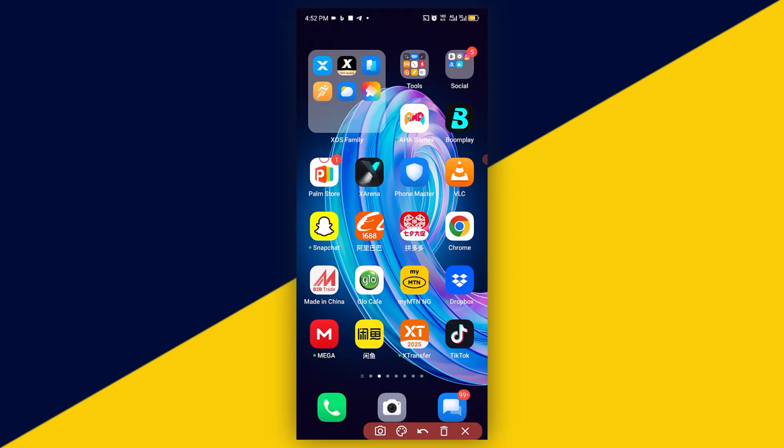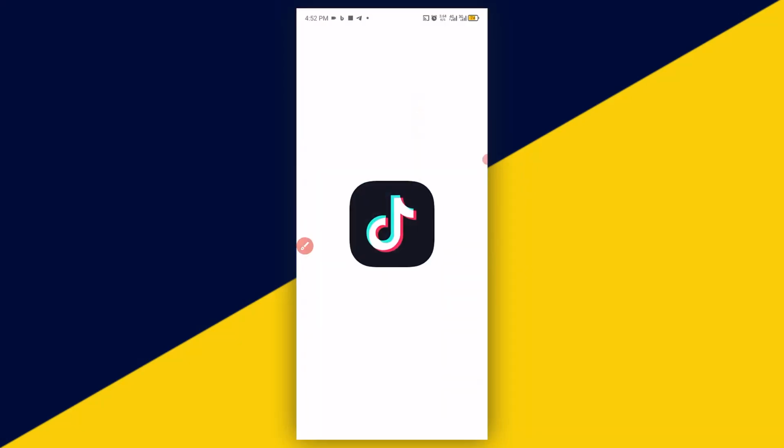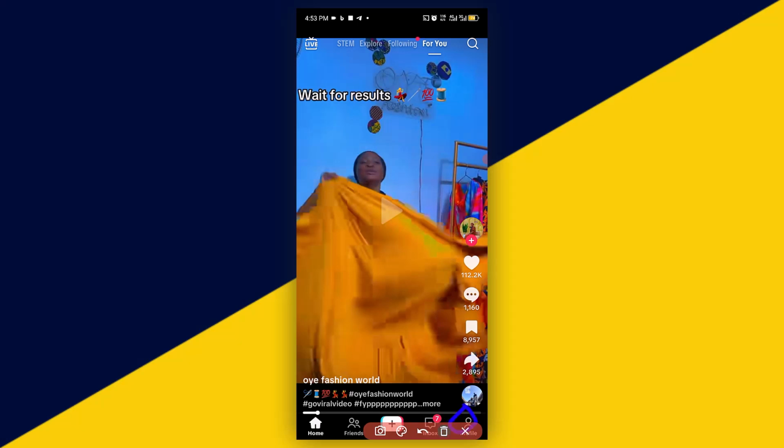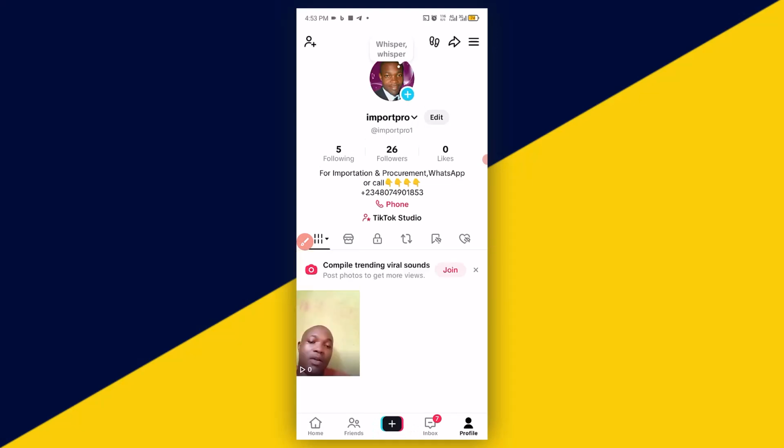The very first thing you want to do is to go ahead and open up your TikTok profile. Then proceed to your profile. Then go ahead and select any post you want to boost. For instance, I'm going to boost this particular post right here.